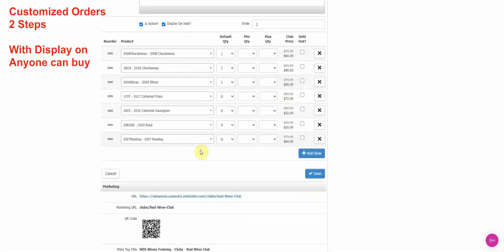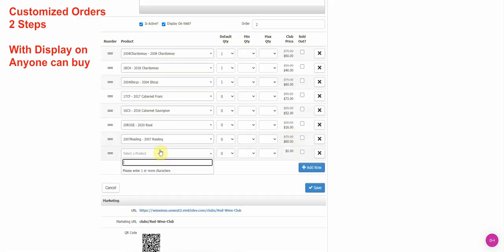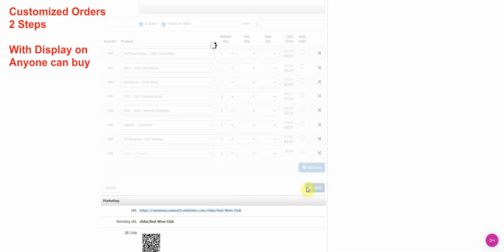so if somebody asks for something and you have plenty of it and you don't mind other people adding it to their order, then add a row, add the product, and leave it at 0, right? Leave the default quantity at 0. These are all add-ons. You don't need to make it a default. You leave that at 0. You just put the SKU in, and you hit save.